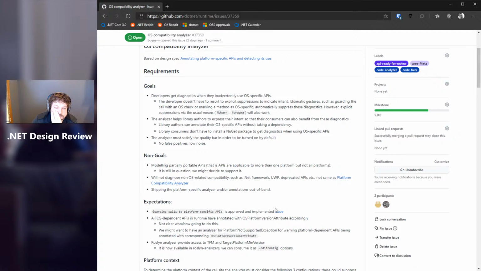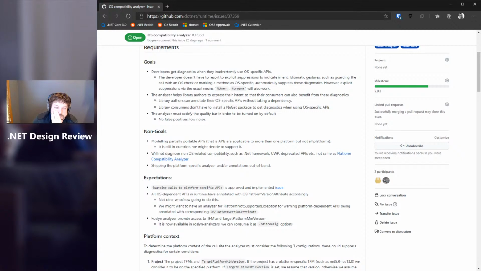And well, for expectation, so APIs need to be that attributes need to be implemented, and all APIs annotated. I'm not sure who's gonna do that and how. But my most concern is the platform context, the one below it. Yeah.